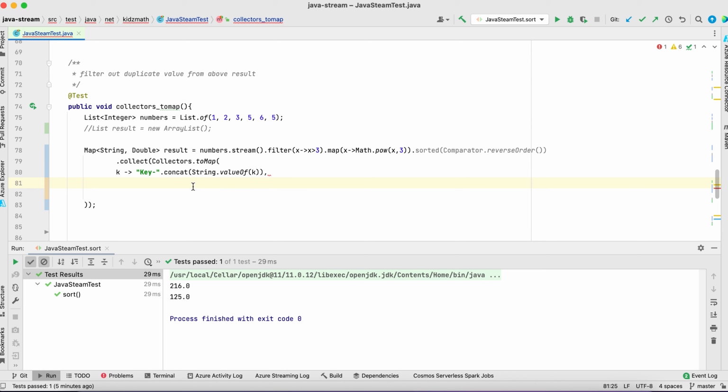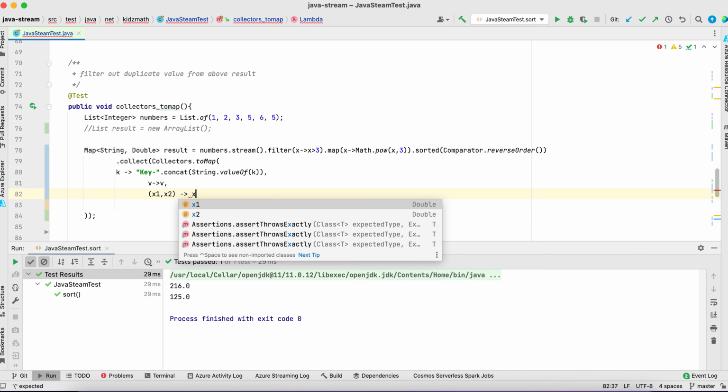Then the second is also a lambda. So we put value, just value, no change. Then the third one is the merge function. So when x1 and x2 have the same key, which one do you want? We choose the latest one.